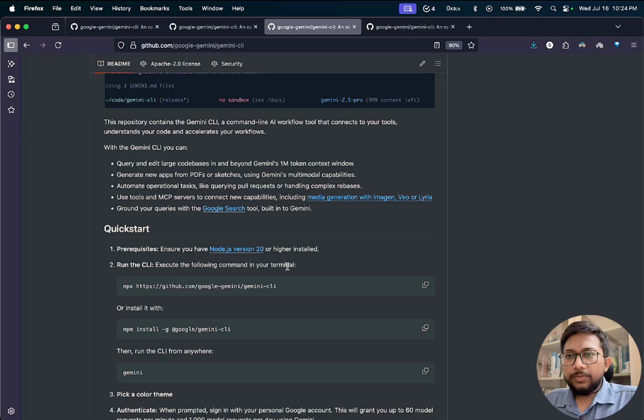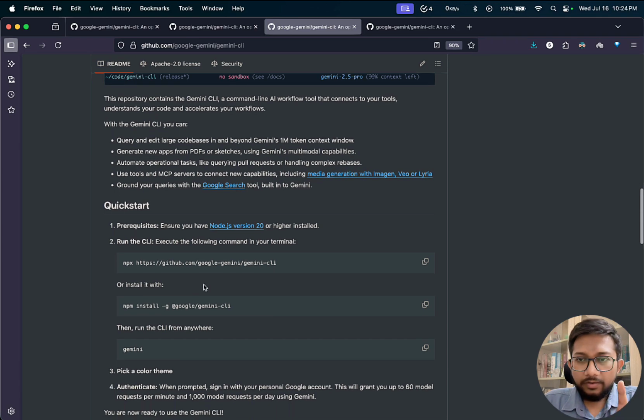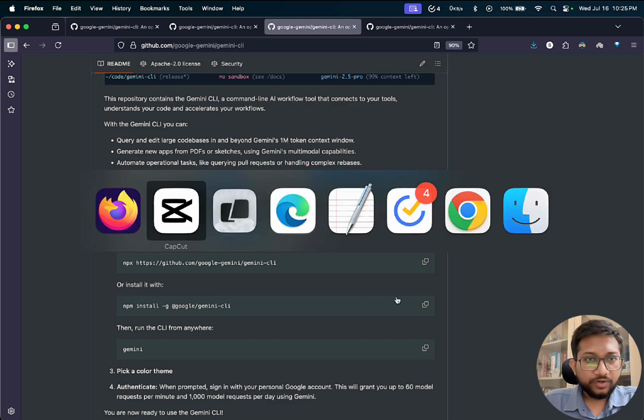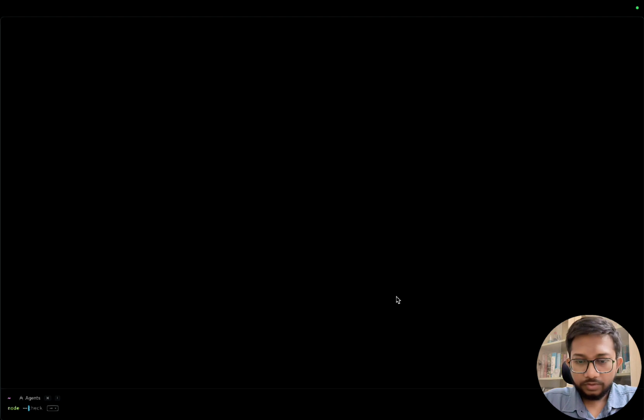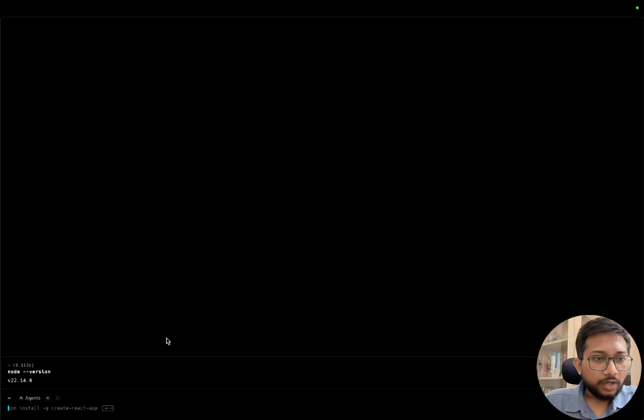Now, let me show you how to install Gemini CLI on your system. It's very simple. In the Gemini CLI GitHub page, a very clear instruction has been provided. First of all, make sure that you have Node.js installed. You can check by running node version. So I have Node.js installed, which is 22.14.0.